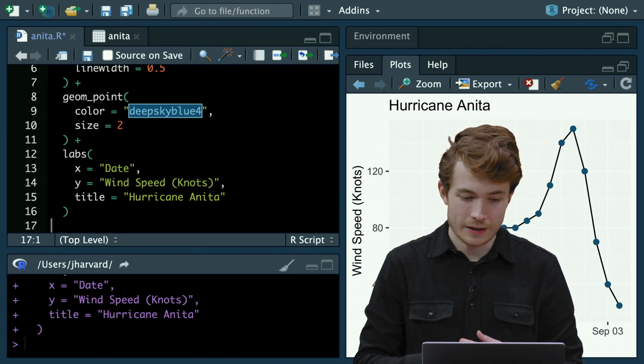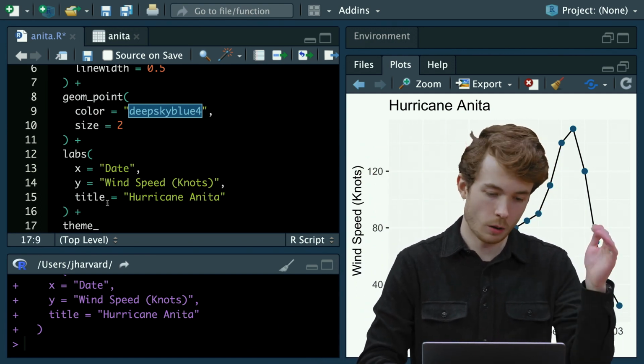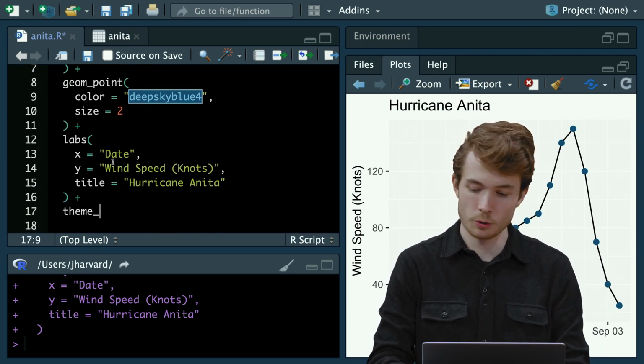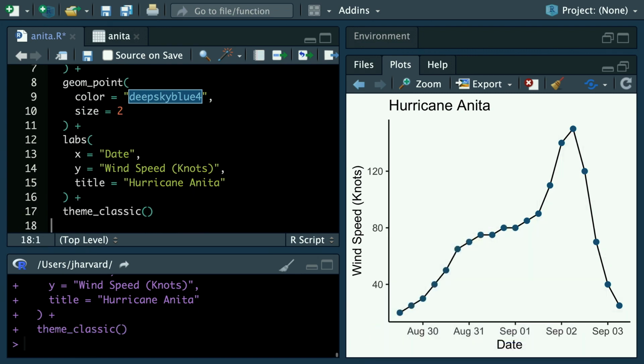Now let's go ahead and add in our theme here. Let me go to the bottom and say I've added in all of my geometries, my points, my labels. Let me go ahead and say I want this classic theme to tidy things up here. And now I'll see my chart, as I'm pretty sure I want it to be. Now, this is pretty good as a chart, but I think there's more we could do to it.